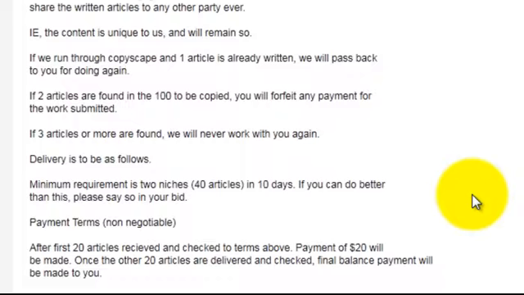It's going to be up to you to start again from scratch. So that's quite a serious ticking off we're going to give them here. And then we've said if we get 3 articles or more, we're just never going to work with you again. So not only are we not going to pay you for the project because you failed and not done what we've asked, we're also not going to work with you again.